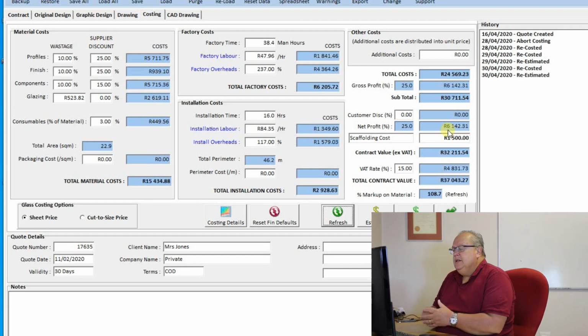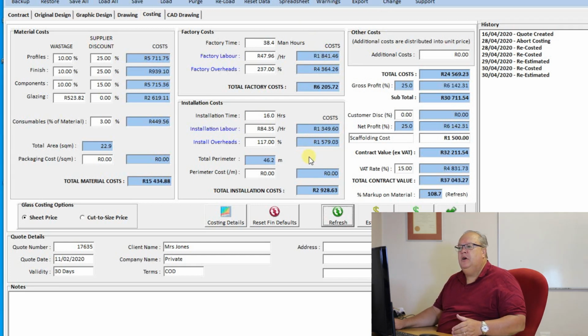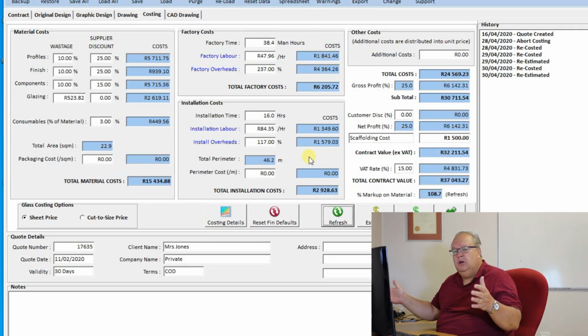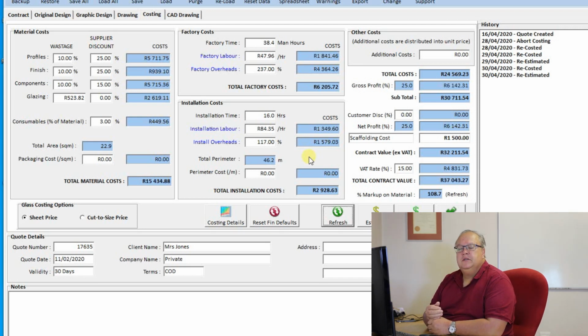All right, so guys, that now explains to you how to determine your factory and your installation costs. It is much better to go through that exercise and to determine the correct costs. Because now, whether I cost a single window or an entire golfing estate, my figures are correct for my business, and my factory and my installation costs will work out accurately every time.